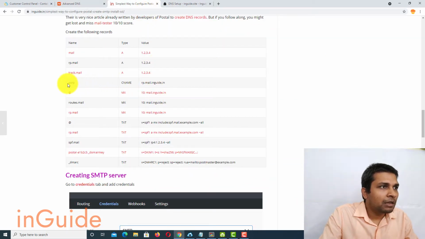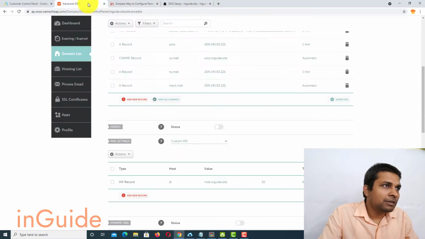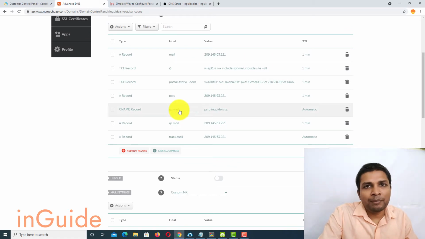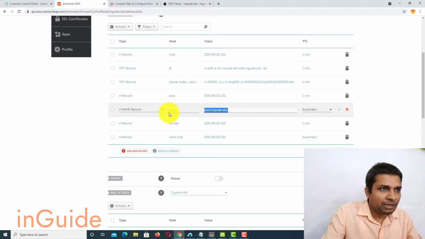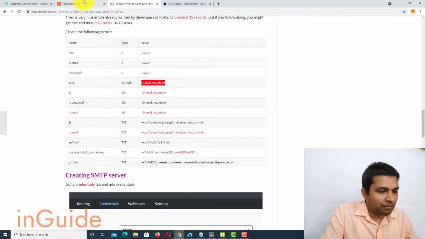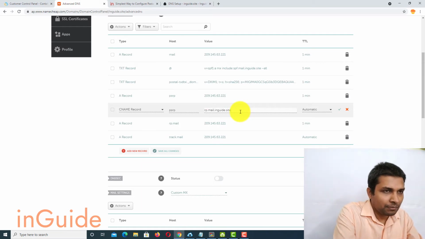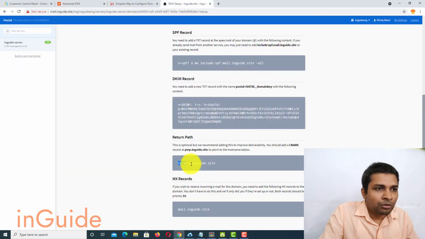Alright, so next I already have created this psrp CNAME, rp.mail.inguide.site. Just check it here. You see, seems like I have made a mistake here. Instead of rp.mail I have to type psrp and then copy this line. So basically rp.mail.inguide.site. So here you can verify as well, rp.mail.inguide.site.